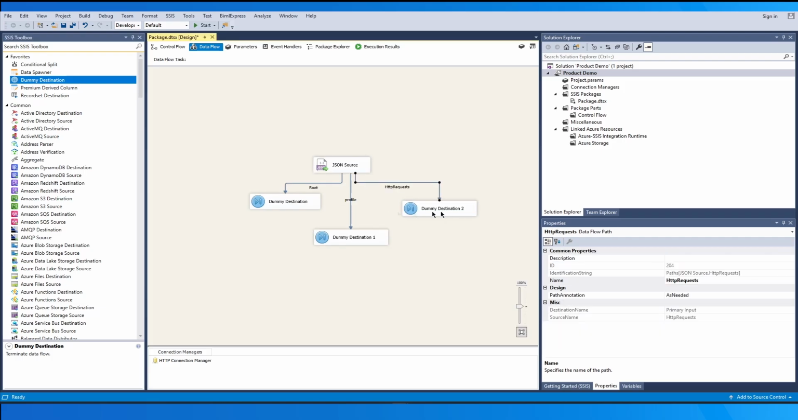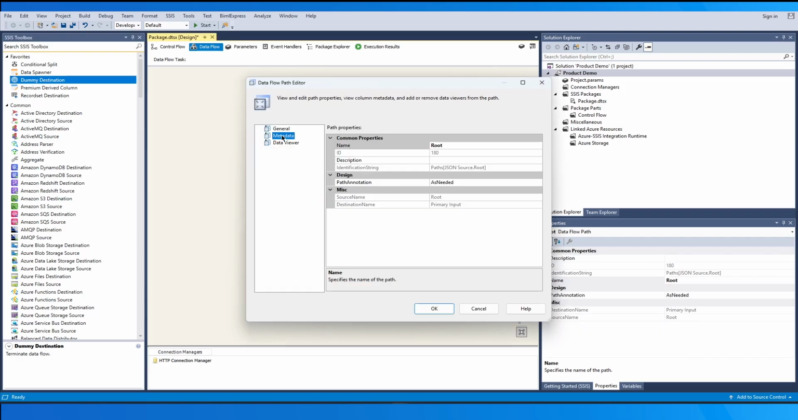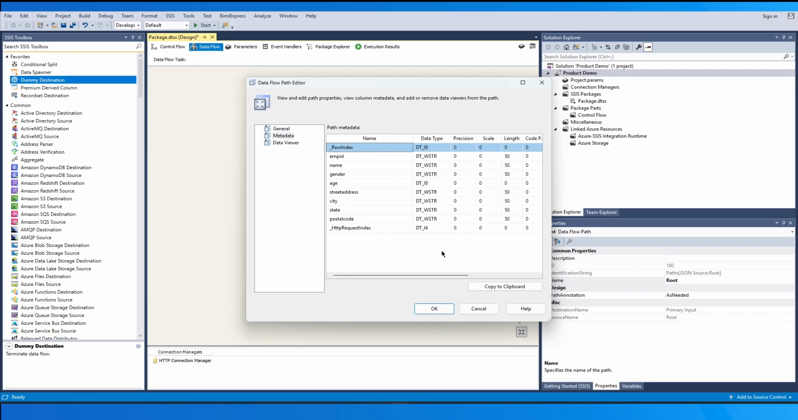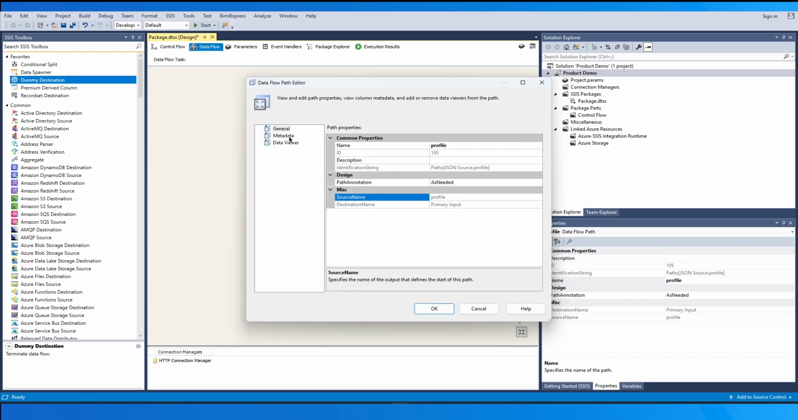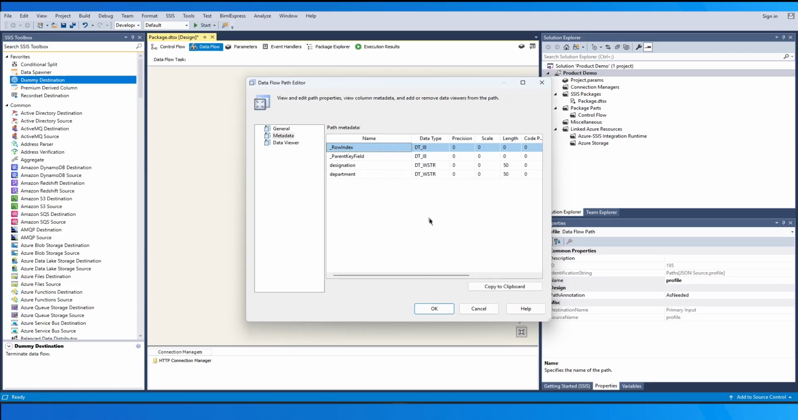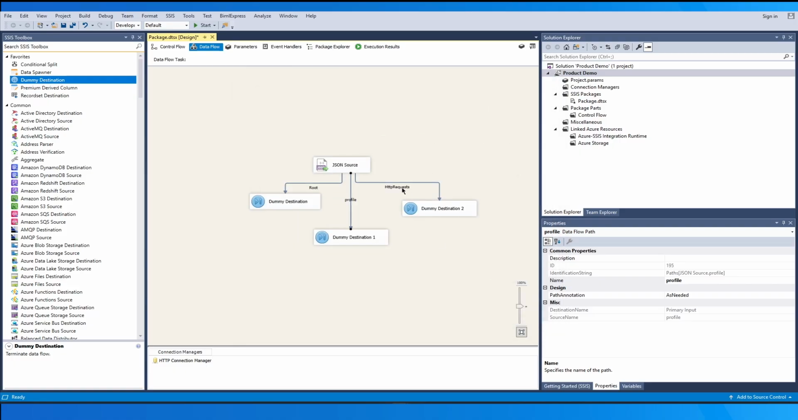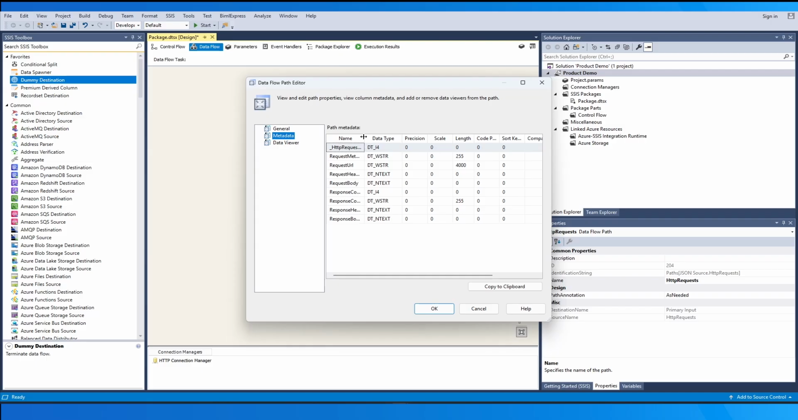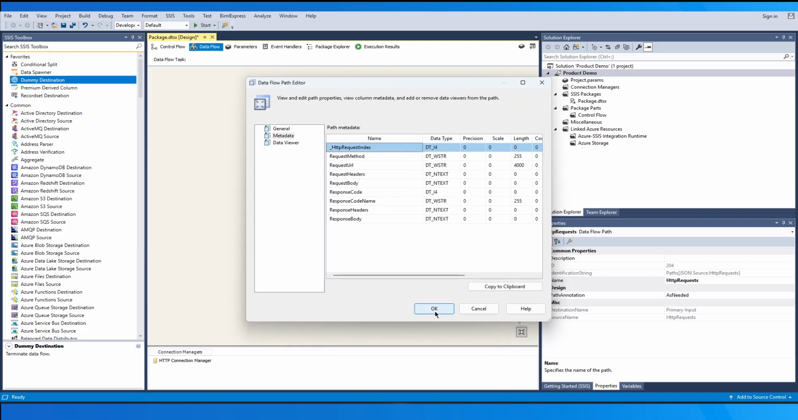Opening the respective data flow pipelines, you would notice that it contains the metadata for each. Note that the row index and parent key fields that you see in the metadata are used to preserve and connect the parent and child lines as required, and the HTTP request output contains the requests and responses related information.